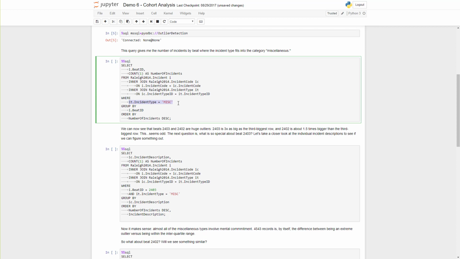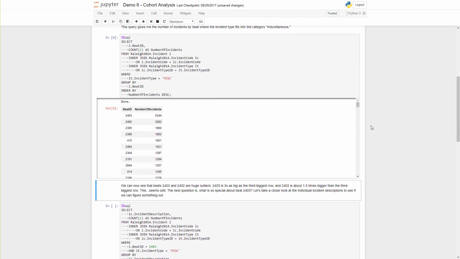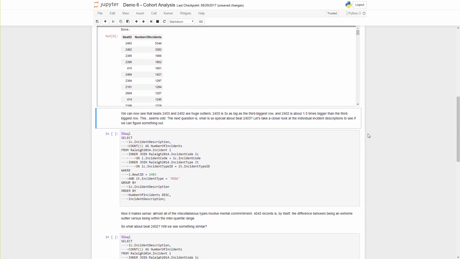We saw before in the cursory analysis that miscellaneous had a couple of significant outliers. So let's run this, and what we see are the two beats that are way higher than anyone else, 2403, 2402. Now I don't know anything about these beats, although I could see the IDs are right next to each other. Perhaps they're geographically located together, but I can't tell you that for sure.